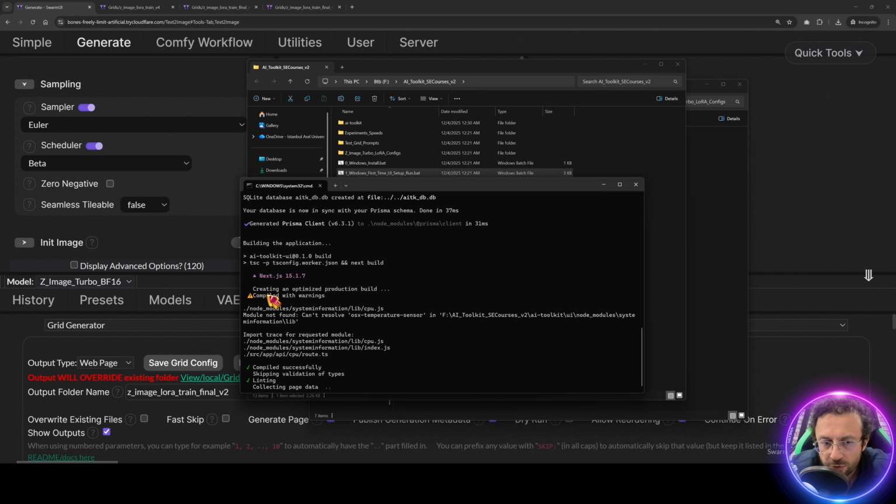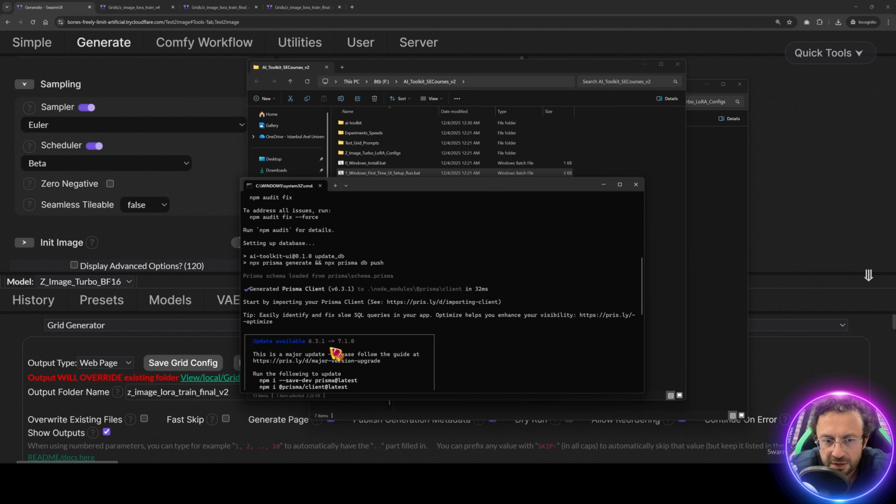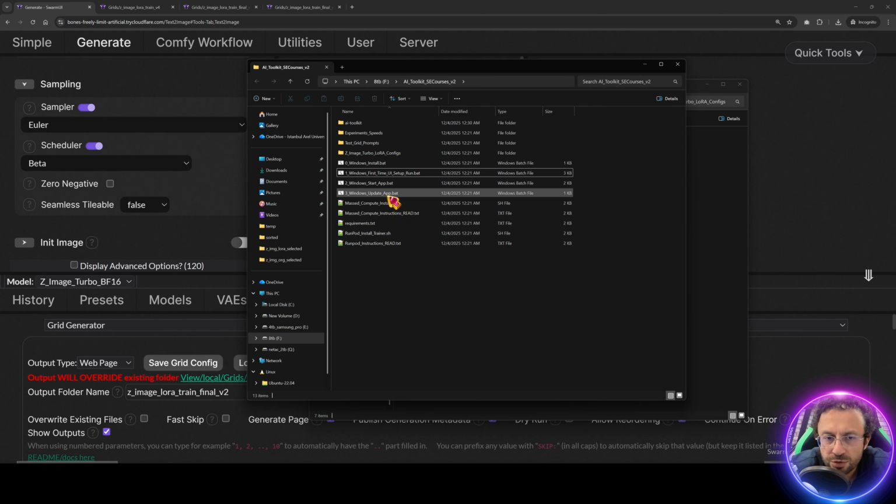You may get some warnings like this. These are all unimportant. You see there are warnings. You can just ignore all of them and it is done. You see setup completed successful. Now we are ready to use. Next time for updating you can use Windows Update app.bat file.